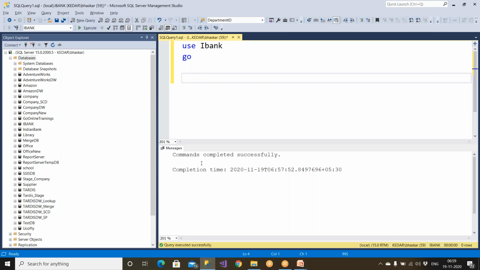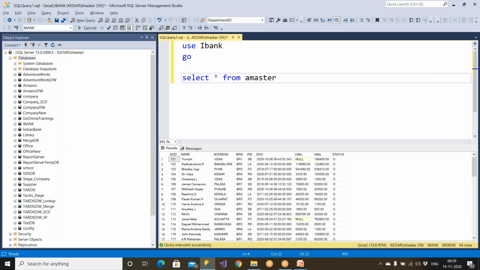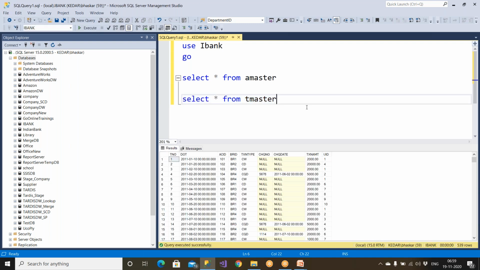A view is a query. Let me write one query first. Select star from the account master table. I have some data here and I wanted to write one more query. So, transaction master. I'm getting some data. I wanted to know who are the people who have done the transactions in the current month.